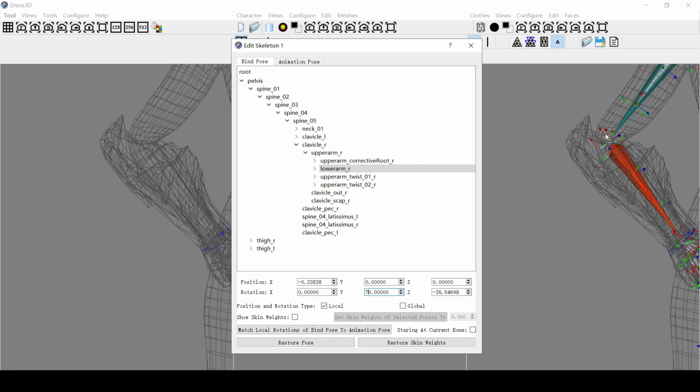The reason is there are some skin weights transferred from this body part to this part. This makes this part look not rigid. This is not what you want. We want this part to be rigid. It is only affected by this bone, not this bone. Let's solve this issue by converting the cloth again.